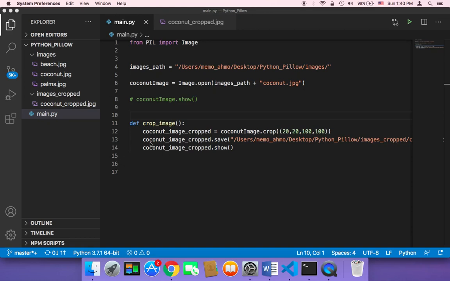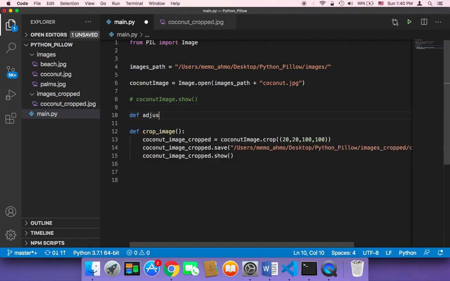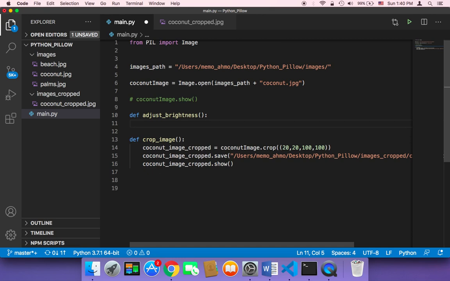Let's now learn how to adjust the brightness of an image. So let me create a new function here called def adjust_brightness. And then I'm going to open the image that we want to adjust its brightness. So let me say Image.open, and we can open the image by passing the image path plus the name of the image.